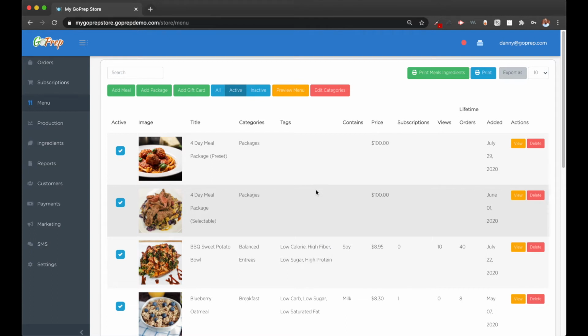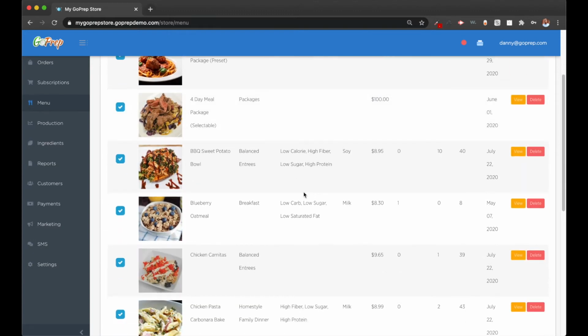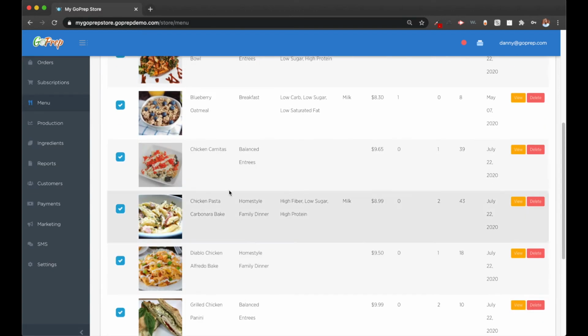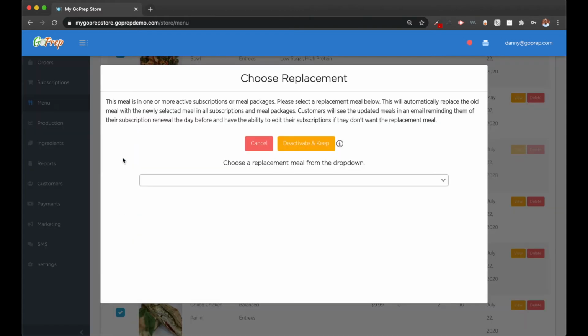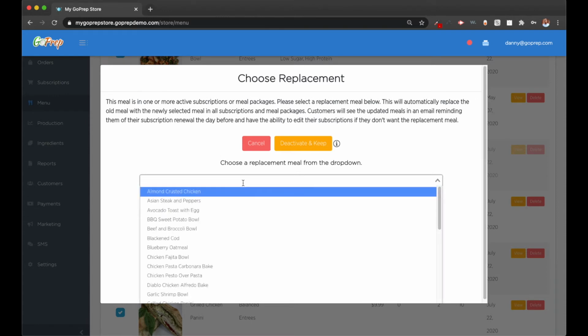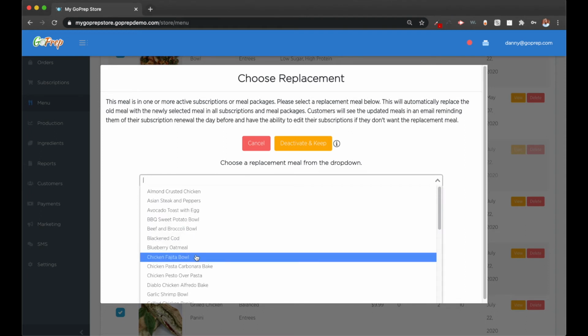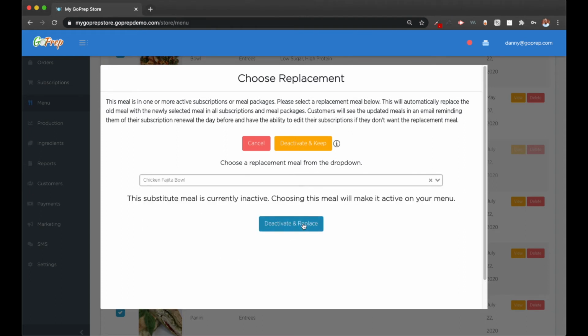You might hit a situation where you're removing a menu item that somebody is expecting. So what we could do in that situation, you'll see here when we remove chicken carnitas, we're actually getting a prompt letting us know that this meal is part of an active subscription. So what we could do then is choose a replacement meal, such as the chicken fajita bowl, and we could deactivate and replace. So this is a way of making sure that all of our customers that are expecting certain meals or spending a certain amount are getting replacement meals for what they were already subscribed to.